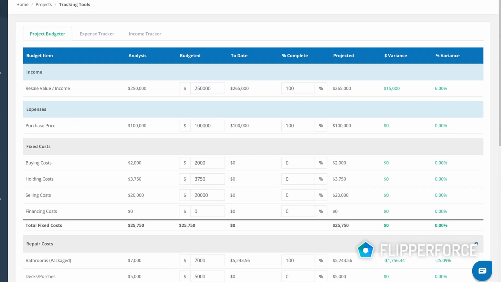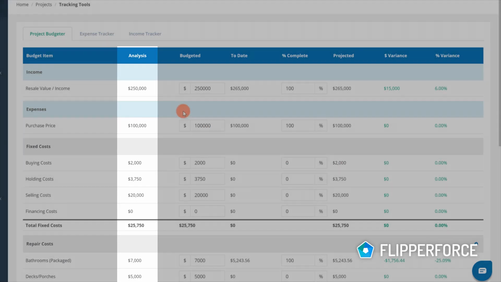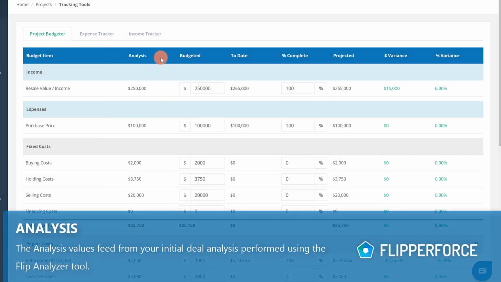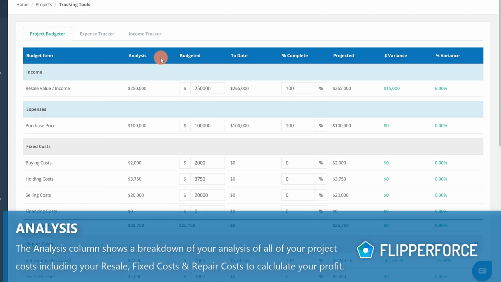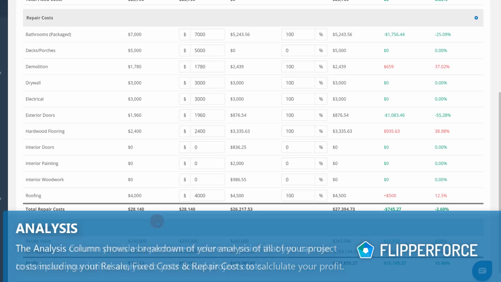So let's start with the first column in the project budgeter, the analysis column. The analysis column shows the values from your initial deal analysis performed using the Flip Analyzer tool. The analysis columns show the projected resale income for selling your flip, and then it deducts all of your expenses for your purchase, your buying, holding, selling expenses, as well as your repair expenses.